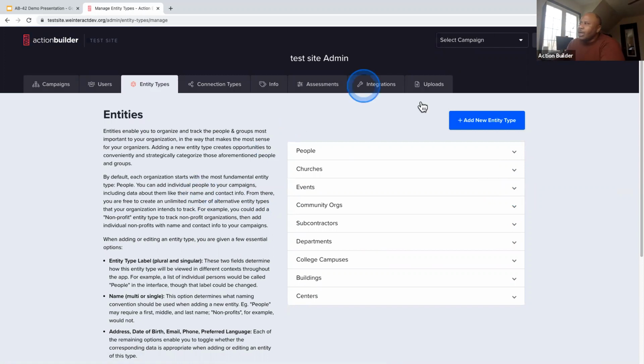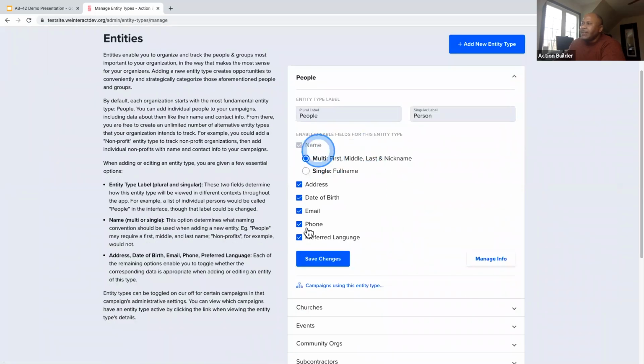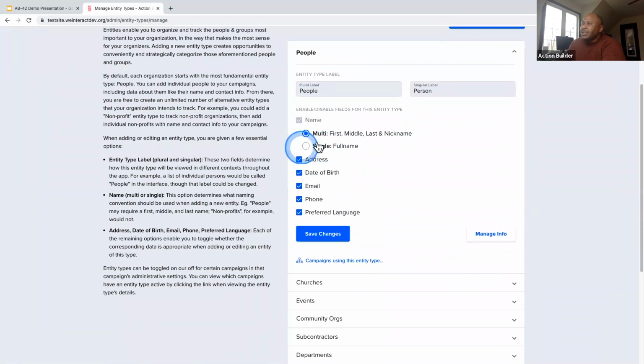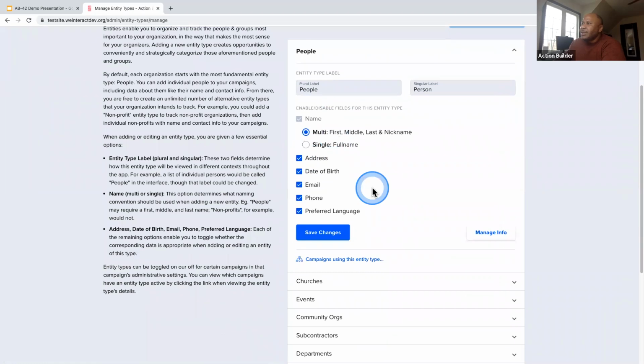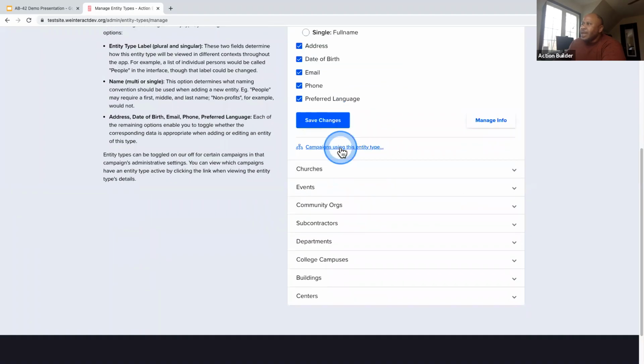As simple as it was to create those custom fields and responses, we do that in the same way for these entity types. Again, by default, we have people. We still can collect all that information about a person, their nicknames, their first name, their last name. We can now do a single full name and last name so that it can appear in one column together instead of separately. And then we can actually choose which campaign this entity type belongs to.